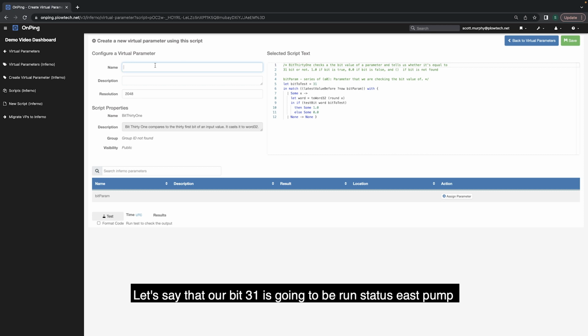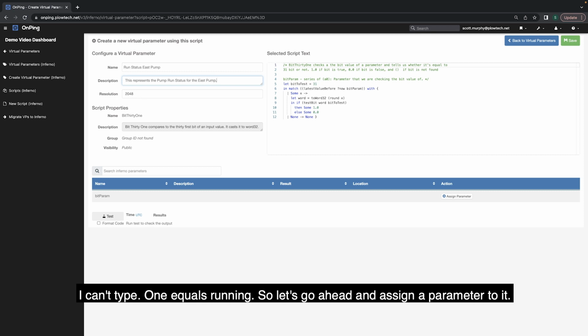Let's say that our bit 31 is going to be Run Status East Pump. And then this represents the pump run status for the east. Okay, 1 equals running. So let's go ahead and assign a parameter to it.